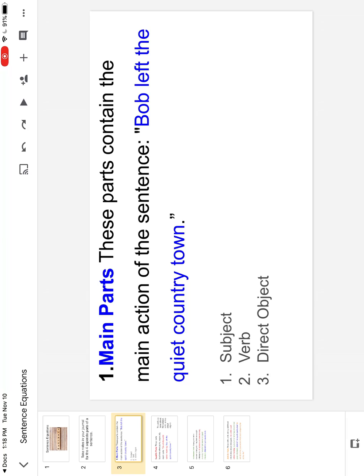Okay, so in our example here, Bob left the quiet country town. We have a subject of Bob. What is Bob doing for a verb? He's leaving. And then where is he leaving to? Our direct object, town. Okay, so subject would be Bob, verb is left, and direct object is town. All right, let's go ahead and jot down that main part. And if I'm ever going too fast for you, you can always pause me and click me again to play.